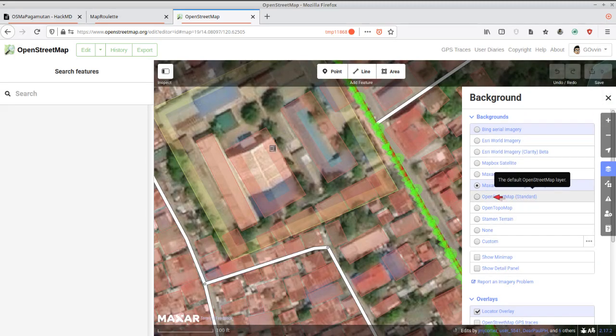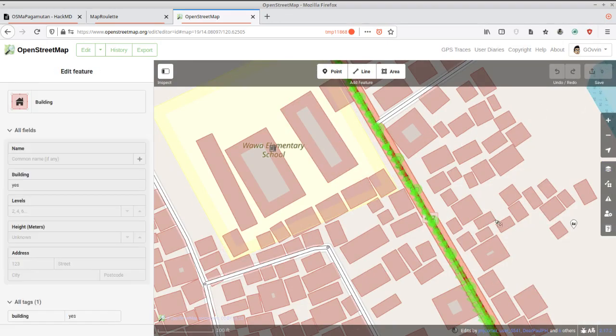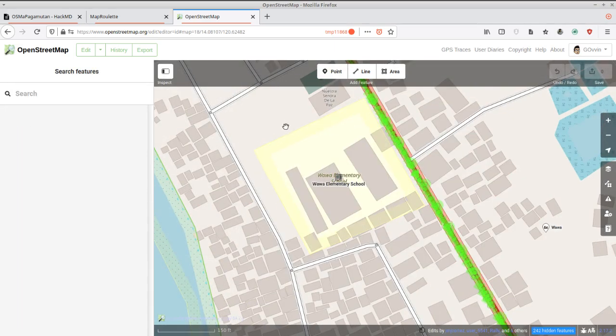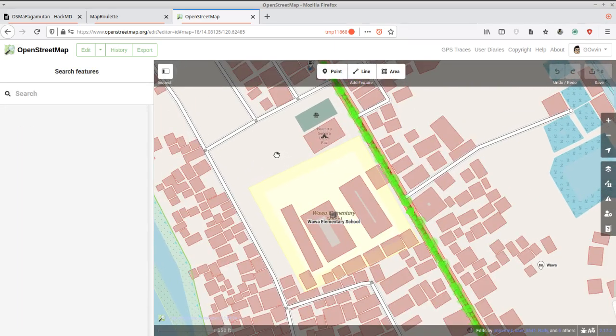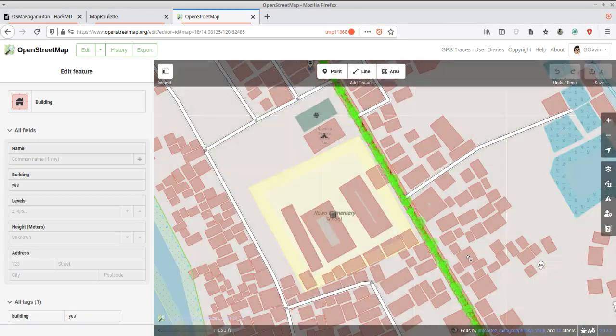And if you want to use OpenStreetMap Standard as a background, you can easily see what features have been mapped, just like you would expect to see it on OSM itself. And if you press Control B, you can switch between the last two recently selected backgrounds.